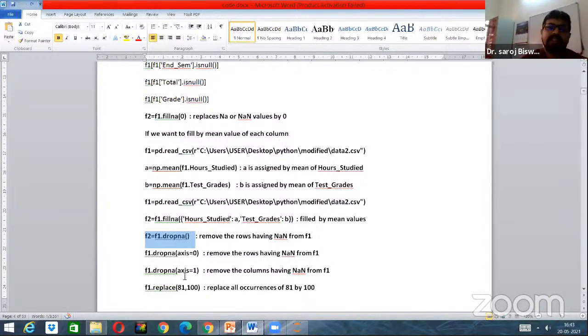Not only here, in Python, whenever you have an axis argument for rows and columns, axis equal to 0 means it is talking about rows, and axis equal to 1 means it is talking about the columns. So now showing the same function using axis equal to 0. Same thing we are going to see here.